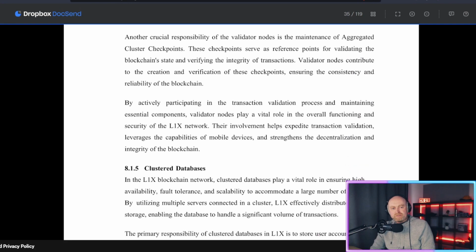Another crucial responsibility of the validator nodes is the maintenance of aggregated cluster checkpoints. These checkpoints serve as a reference point for validating the blockchain's state and verifying the integrity of transactions. Validator nodes contribute to the creation and verification of these checkpoints, ensuring the consistency and reliability of the blockchain.